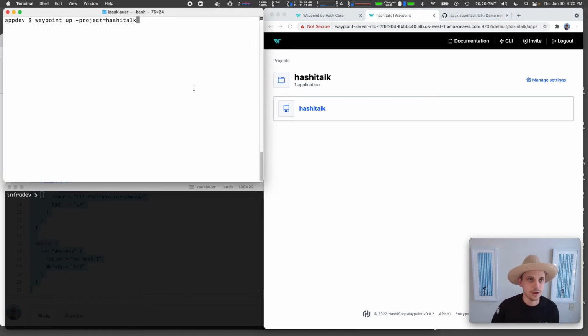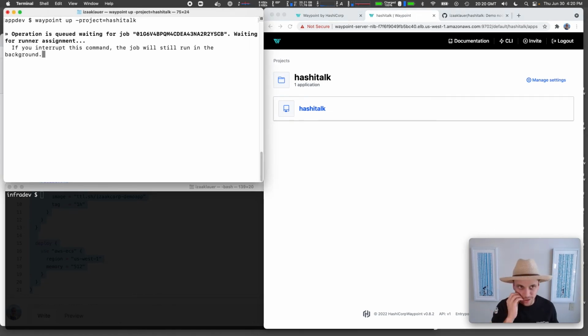But now we're ready. Here we go. Waypoint up, and here we go. It is kicking off a job. What are we waiting for here? What we are waiting for is for Waypoint to launch a separate ECS task that is going to perform the build for us, the build and the deploy and the release. Again, this is the all-in-one up command. It's going to take the thing all the way out to the internet.